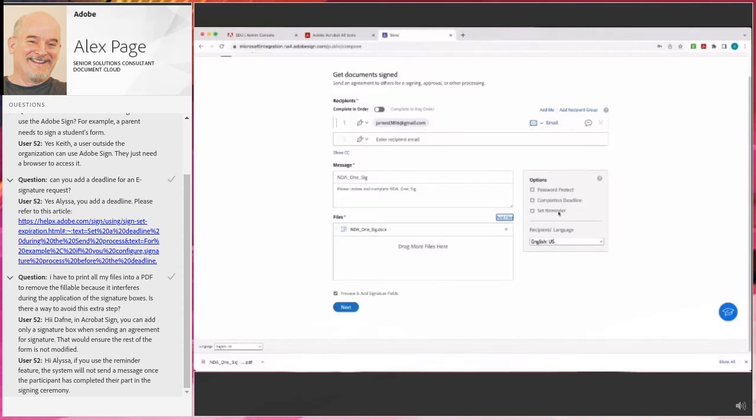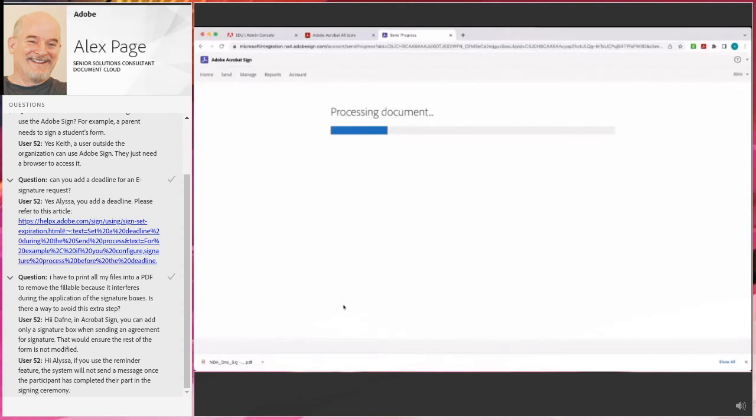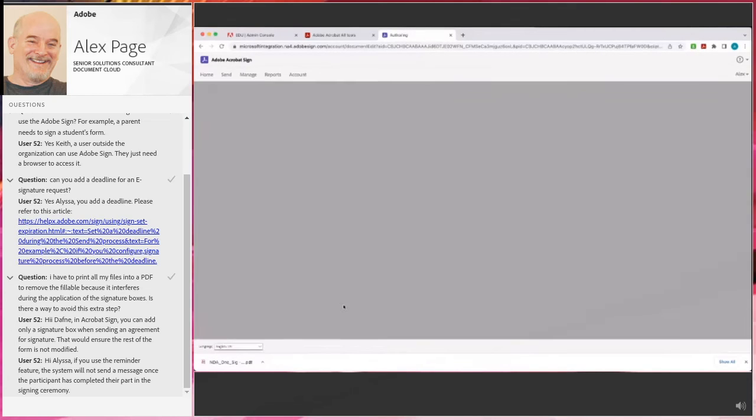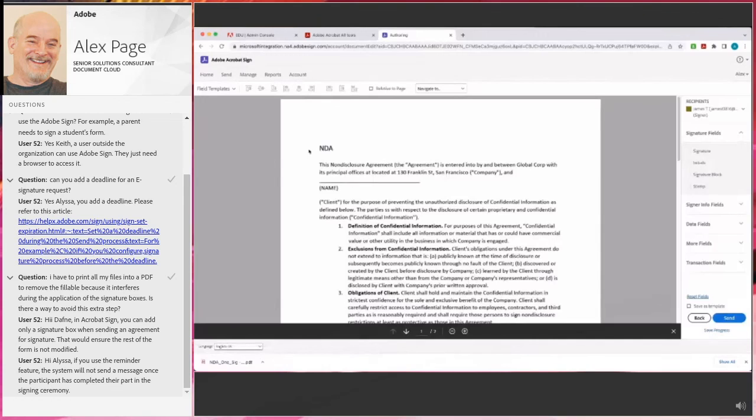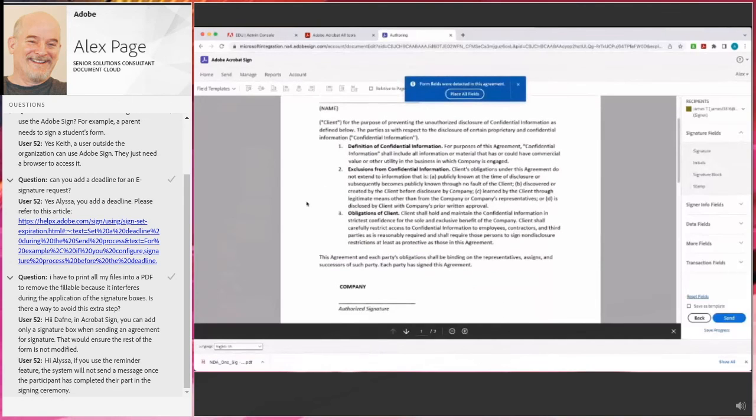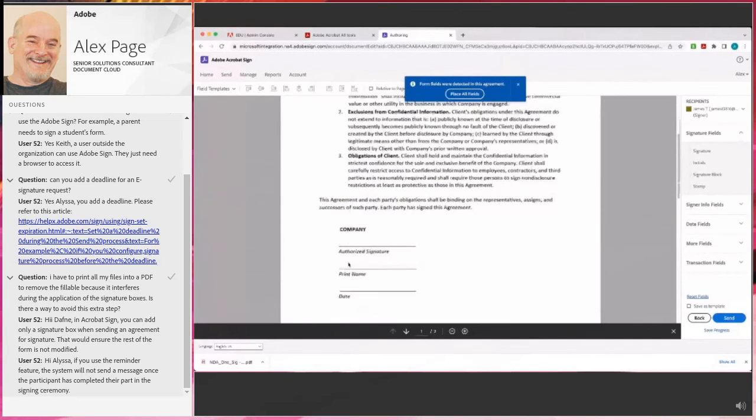And I'm not going to set any of these options, but we know that they're there. But down here at the bottom, I do want to preview and add signature fields. So I'm going to hit Next. So what's happening now is Acrobat Sign is processing this document, and it gives me the ability as a sender to do two things. One, this is an NDA document, so I might want to put my eyes on it and just make sure that these terms are the terms that I thought they were going to be.